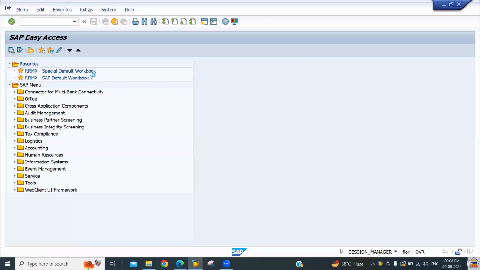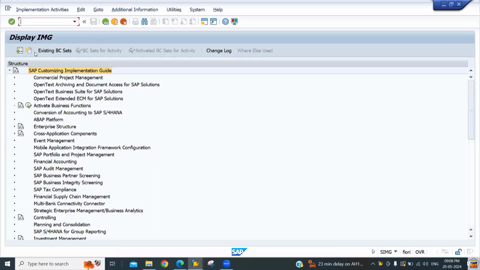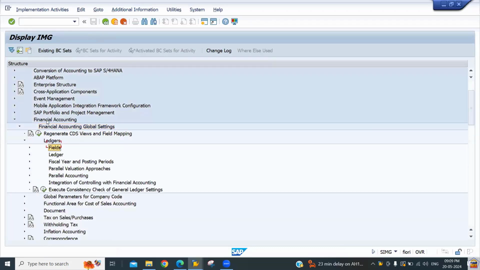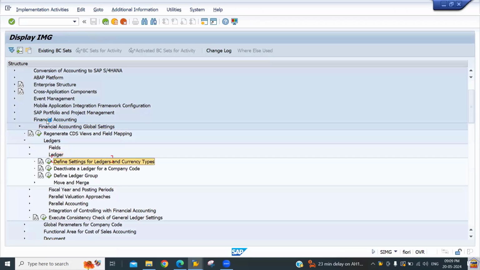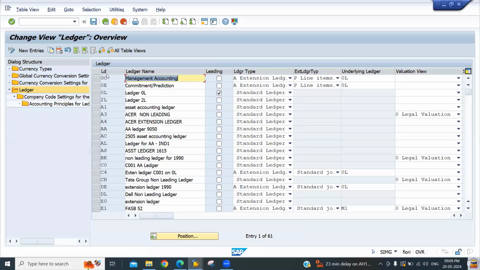We need to go to SPRO, IMG, and we can go to Financial Accounting. Then we go to Global Settings, Ledgers, and then Ledger. In this, we have this option called Set Up Ledger and Currency Type. We can click on this, enter. So we can now go to the first option, currency type.